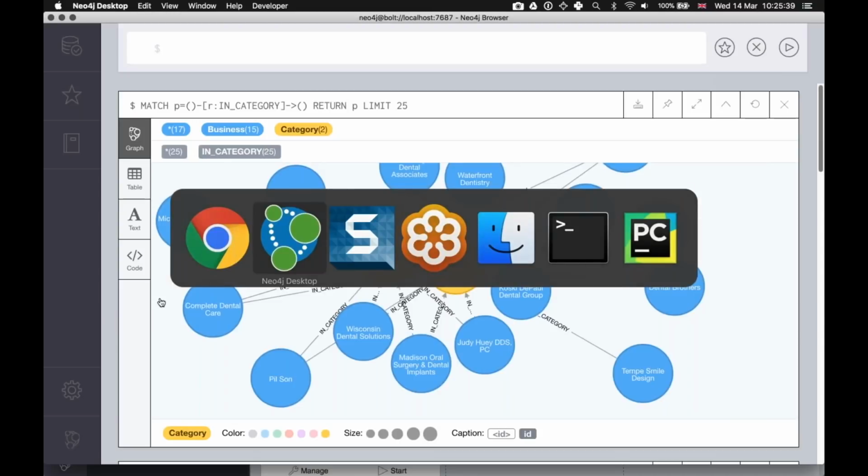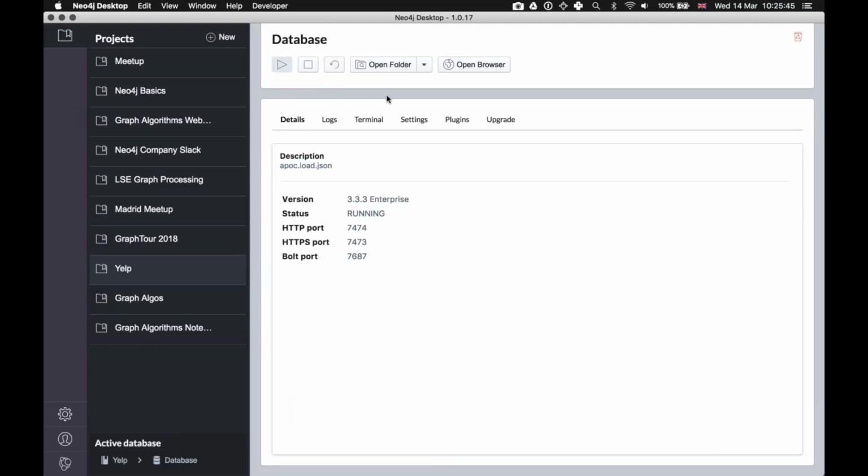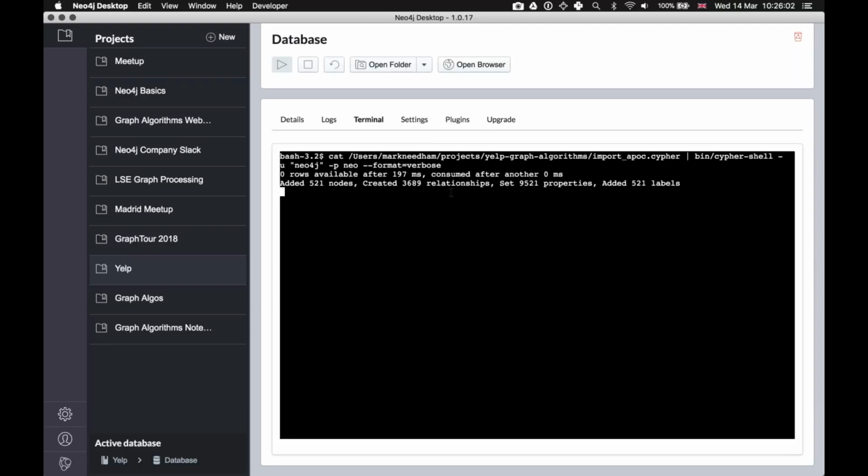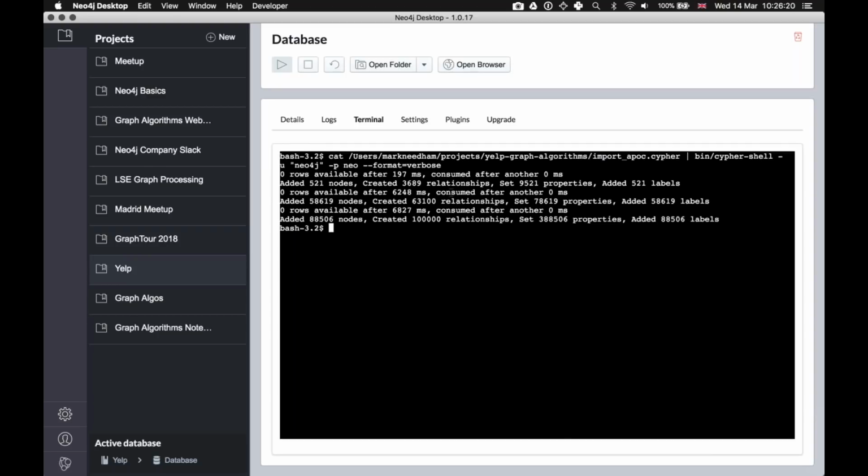If I come back over to the Neo4j desktop and go back to my home screen, and click on the Manage button, I get a few more options than I had before, and one of them is Terminal. If I scroll up, hopefully this is big enough for you to read, we're just catting a file, import apoc.cypher, and piping it through to the Cypher shell tool. You can see the password of my local Neo4j there, but you don't have to pass that in on the command line. It could prompt you for it. I'm also asking for verbose output. By default it has a different formatting, but for scripts that import data, it's useful to see exactly what is happening. So you can see we've created 500 nodes on the first statement, another 58,000 on the second one, and then 88,000 on the third one. Let me show you what this file looks like. I'll just paste that down here.